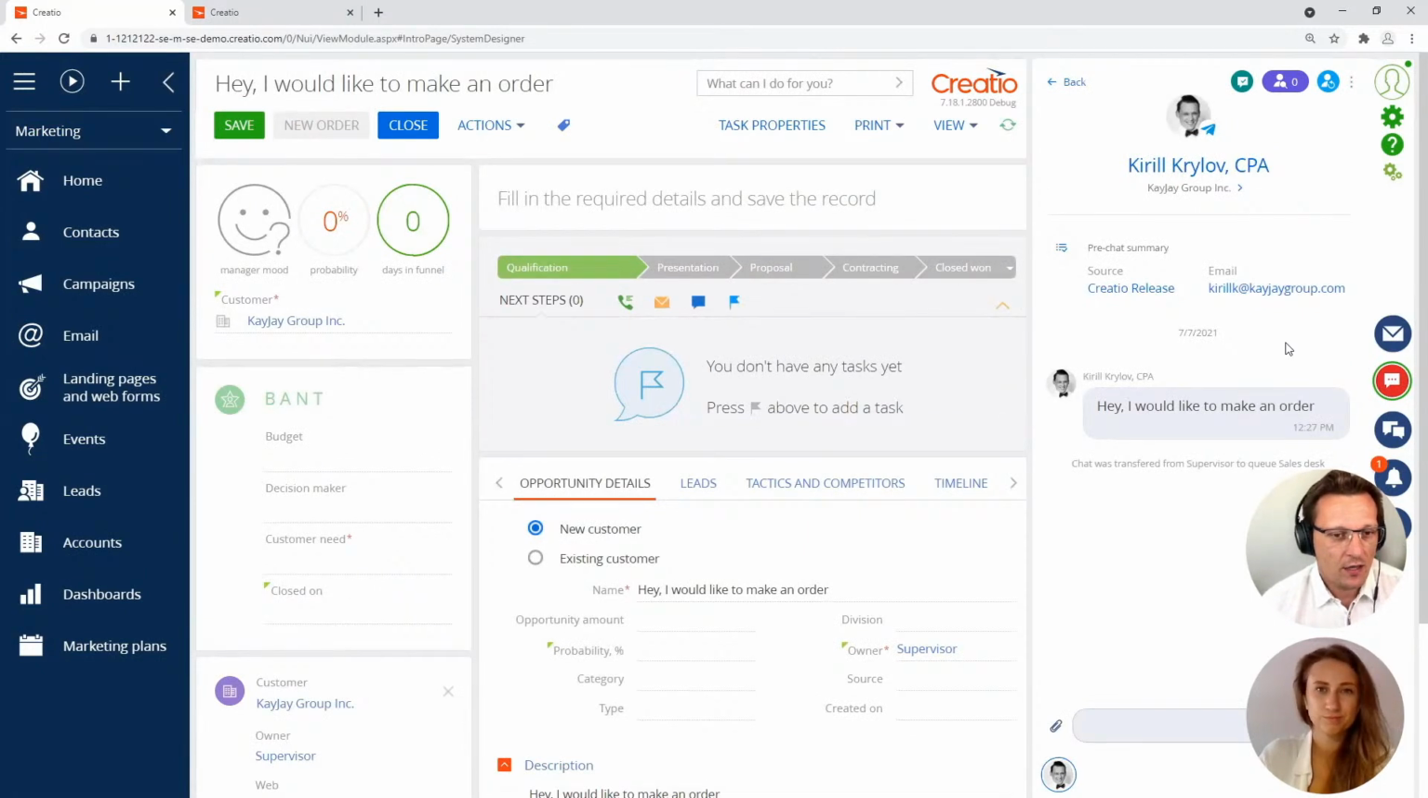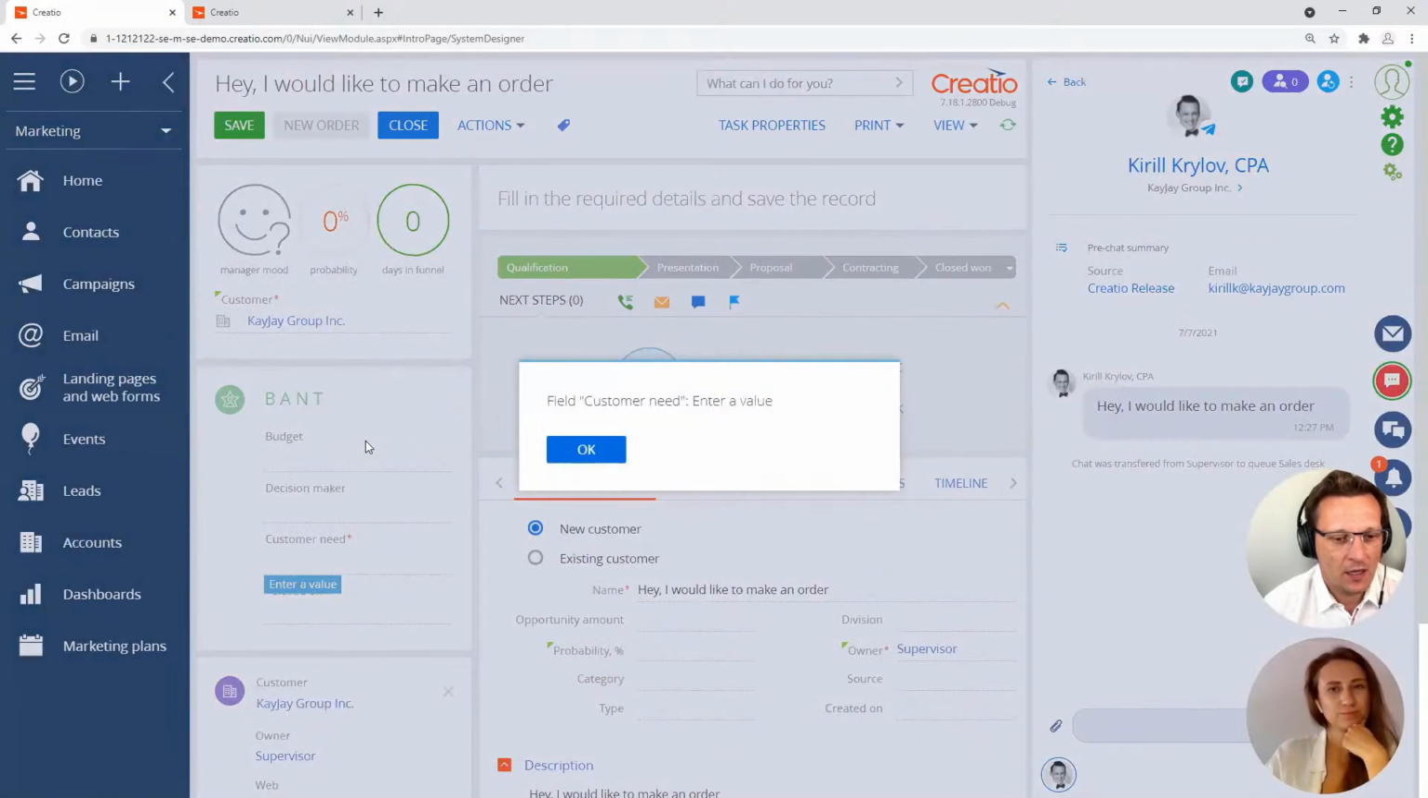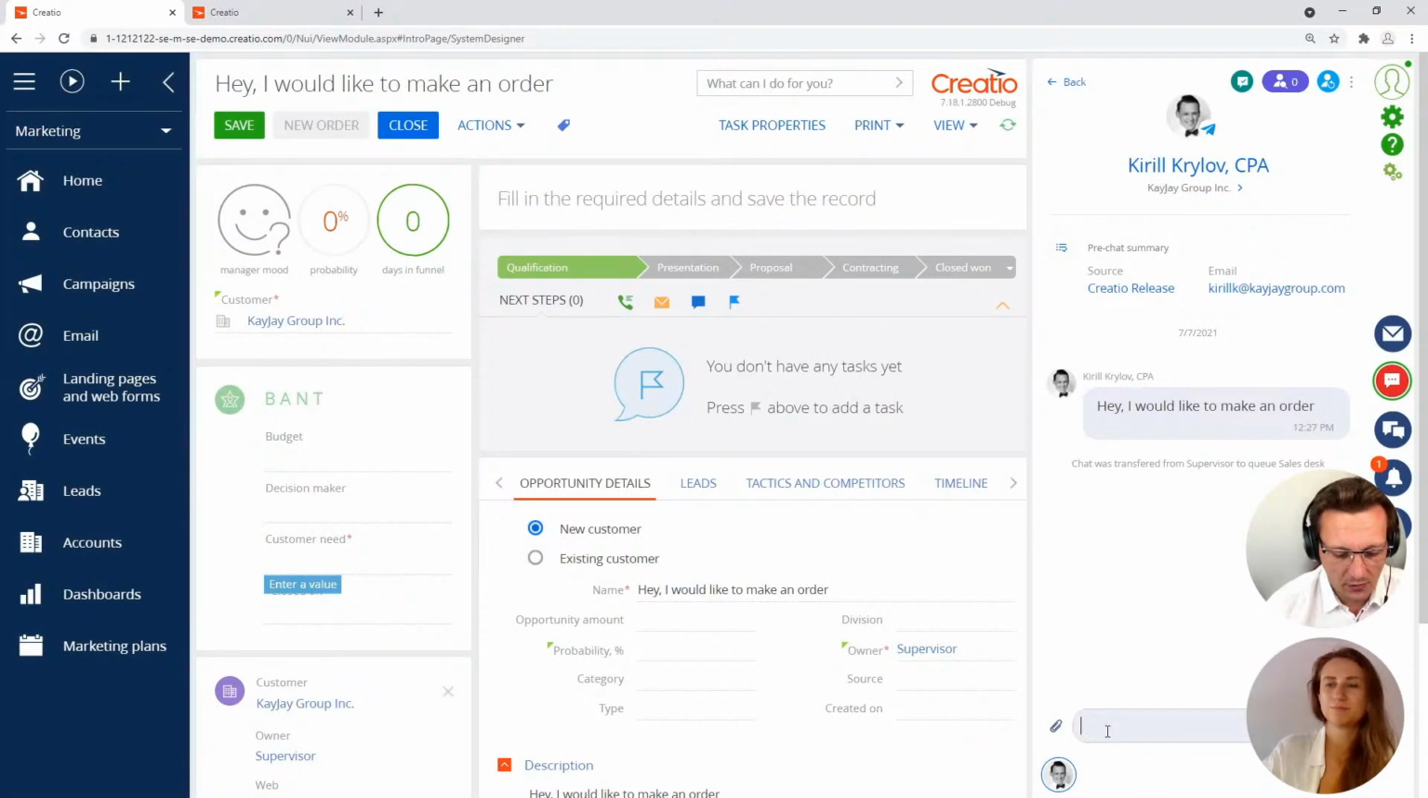So here Lena can communicate with me, let's say through a chat message. And if she were to try to save it right now, Lena, why don't you try saving the opportunity before you send me anything? Yes, please. Yeah. We'll see that we need a customer need. So why don't you use a chat to ask me what the customer need is going to be?